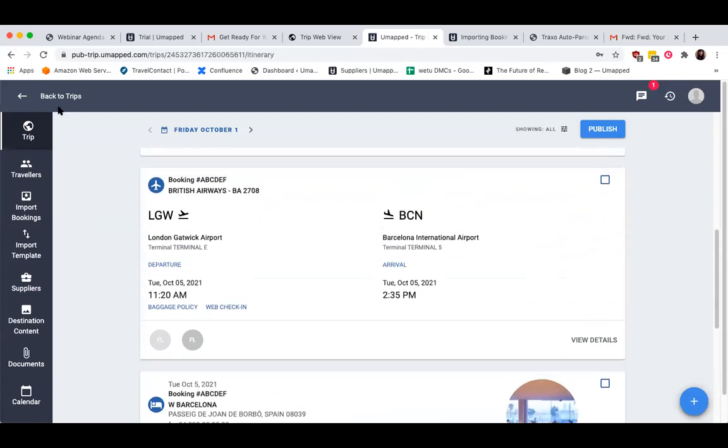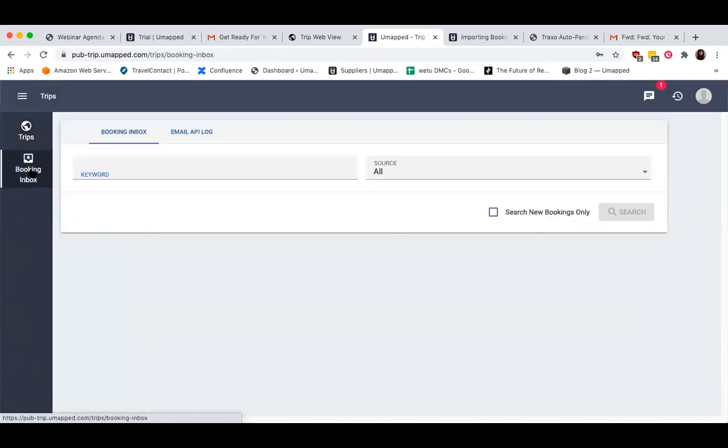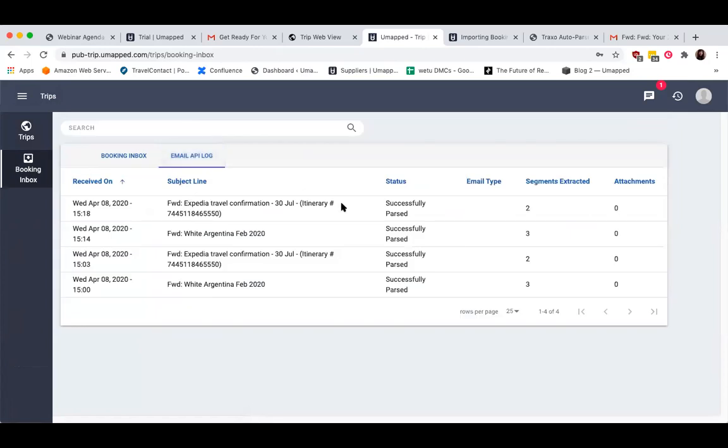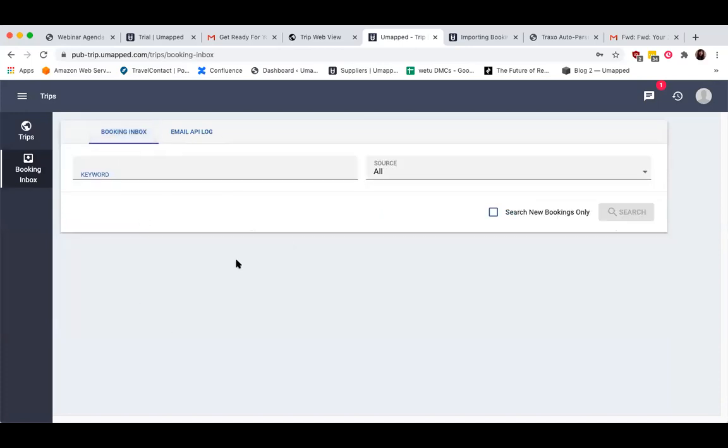So if by any chance, when you're looking at the booking inbox in the email API log, you see that it's here, but it says unrecognized format, there might be a couple different reasons why. One, the email might be unsupported or unrecognized. So if you've emailed from a supplier that's not part of our supported supplier list, it's just not going to be available in the booking inbox because we won't know what to do with it.